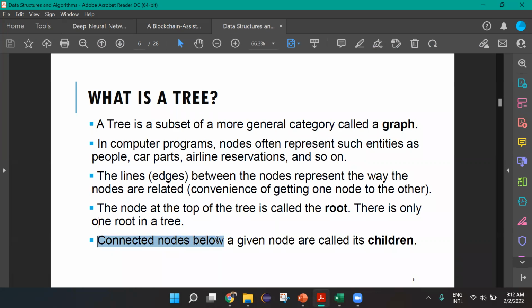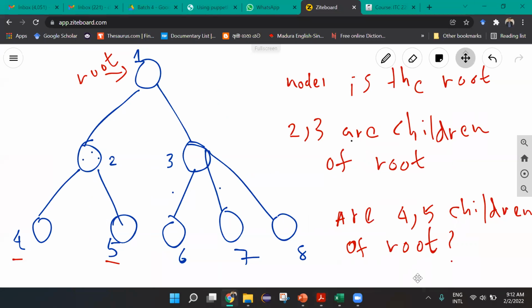Connected nodes below a given node are called its children. Children means connected nodes, right? So 4 and 5 are not connected to the root directly, as Johan says. Those are connected to the root through 2.